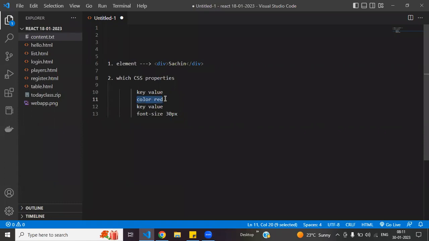Now I have the inputs. To which element do you want me to apply? Yes, that element is there. Which properties do you want me to apply? Key-value pairs. Those key-value pairs are also there. Yes or no? Okay, so I have the inputs now. My question is, if you have the inputs, you need to process them, right? Then only we can see the output.